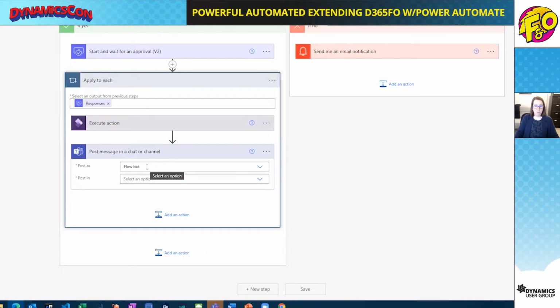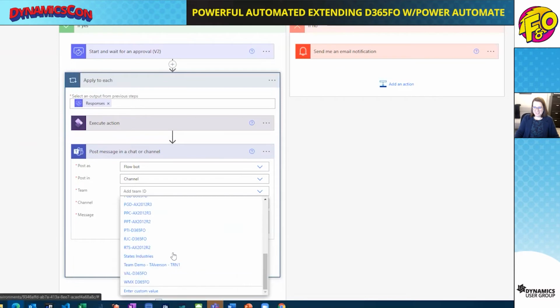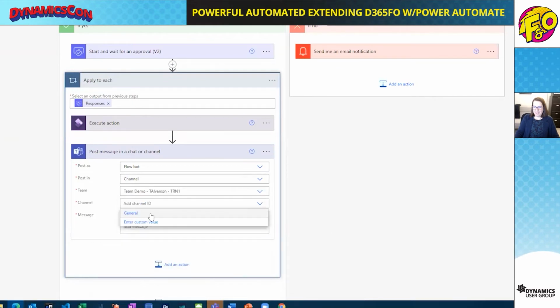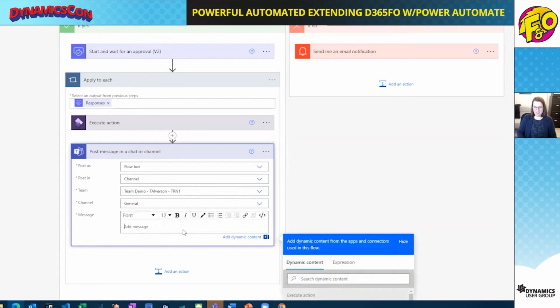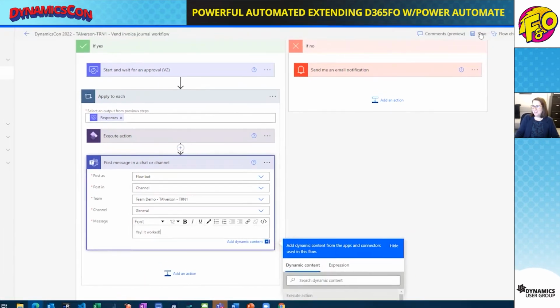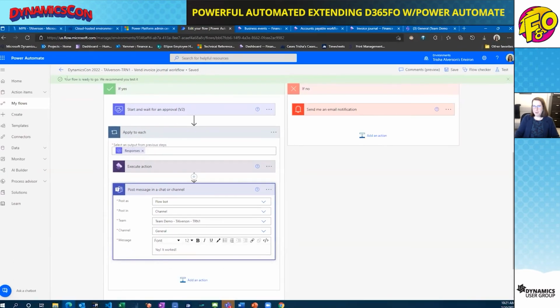So you see there's not a lot of things I need to set. I'm going to let it post as the Flowbot. And now I could just automatically select what channel I want to post in. So I've got my team demo set up, and I'm just going to post in the general channel here. And I'm going to say, yay. And hopefully I'll be able to just save this, and here we go. Your flow is ready to go. We recommend you test it.